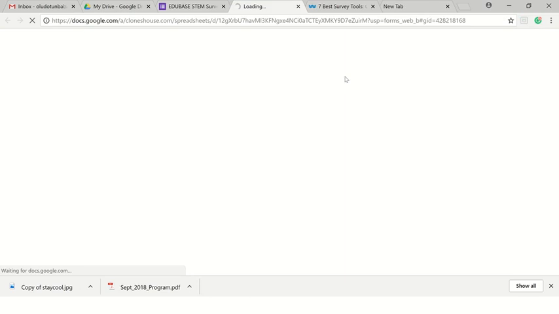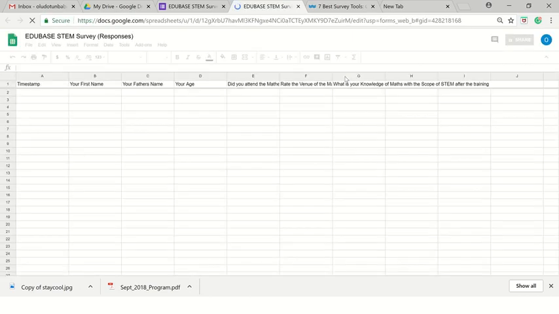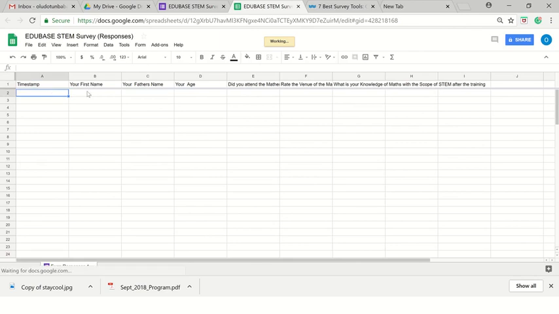So it's going to create a new spreadsheet where you can see people completing the form. As they are completing the form, you see timestamp, you see your first name, father's name, your age. You will see results in here, and you can do analysis.